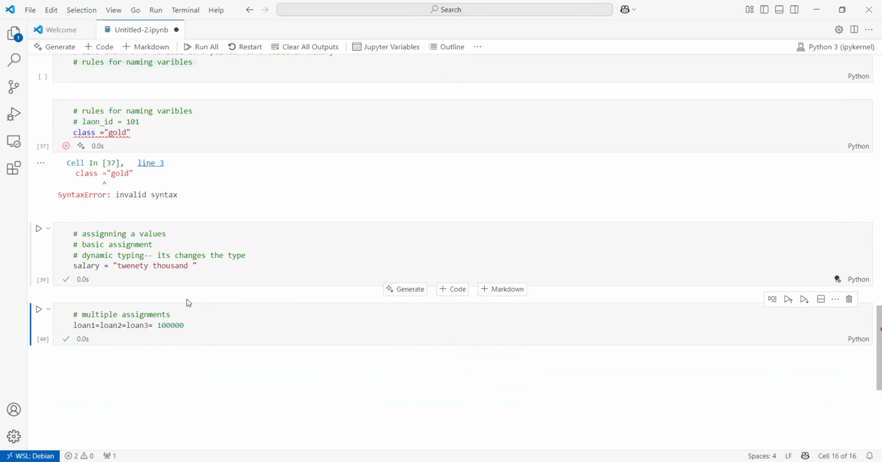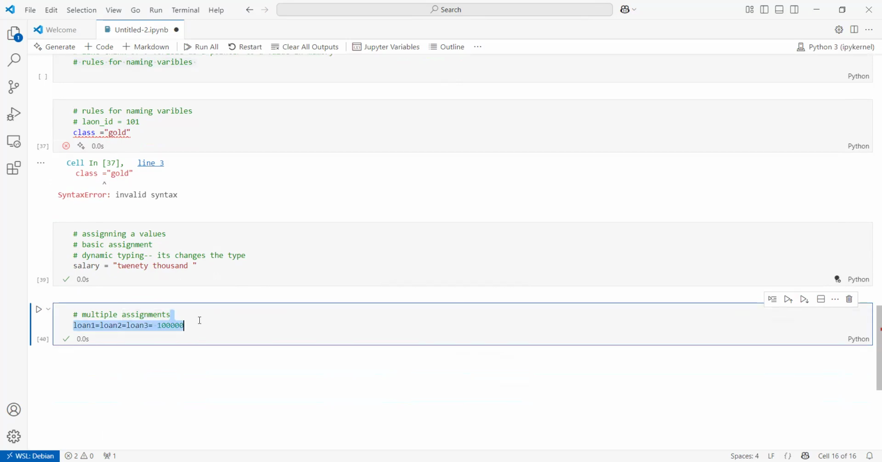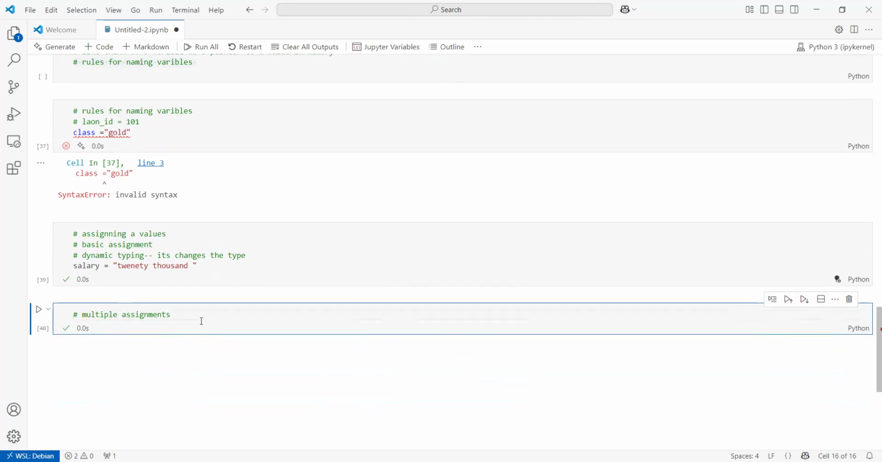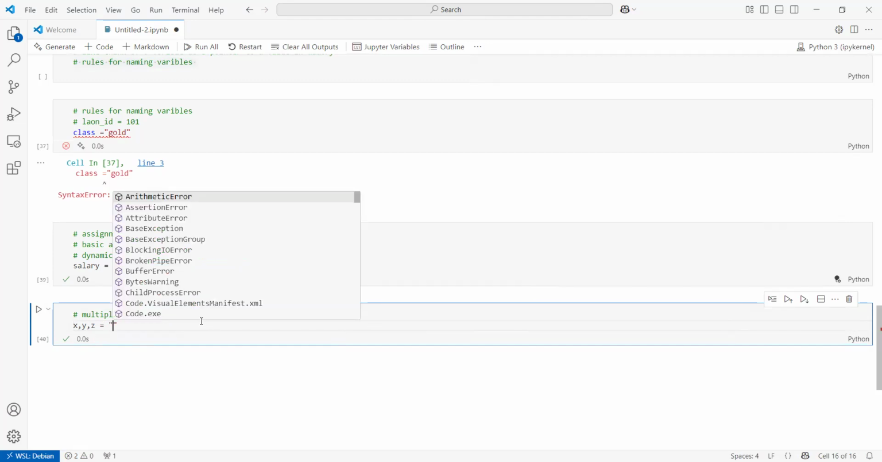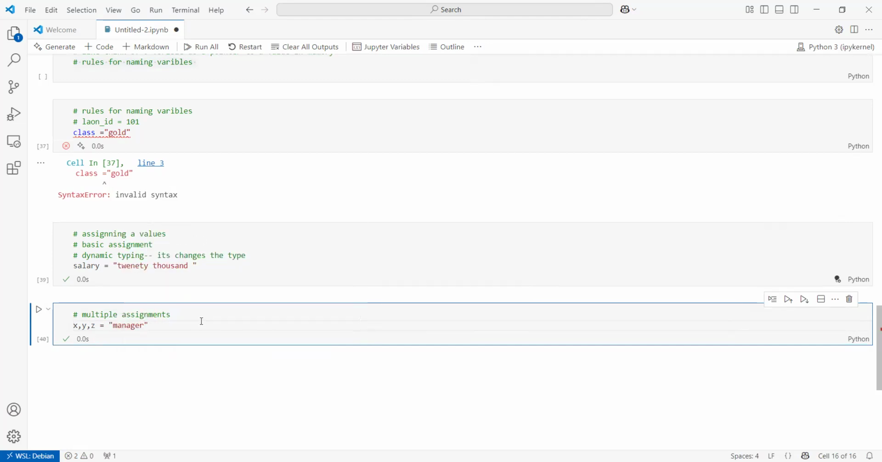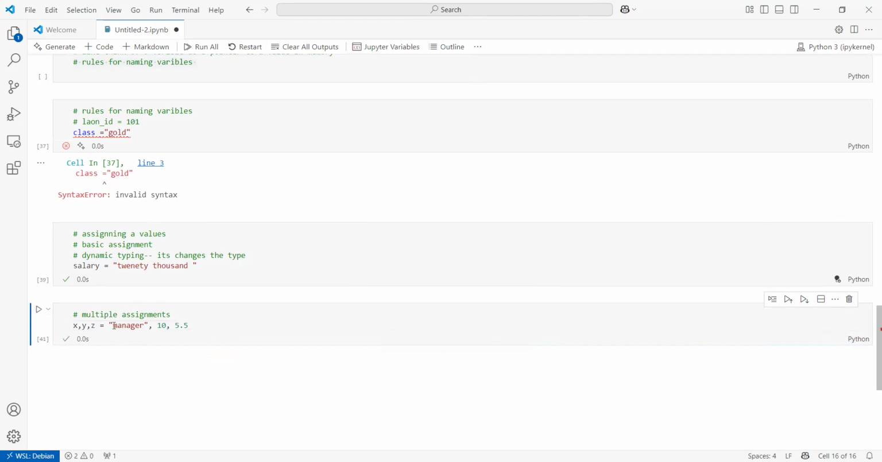How are we going to assign different values here? For example, I'm assigning x, comma, y, comma, z equals to, for x, a string like manager. For y, I'm giving the integer 10. And for z, I'm giving the float value 5.5. Now let's see what is happening. See, it is taking the inputs as a string, int, and float. In this way, we can assign multiple inputs also.